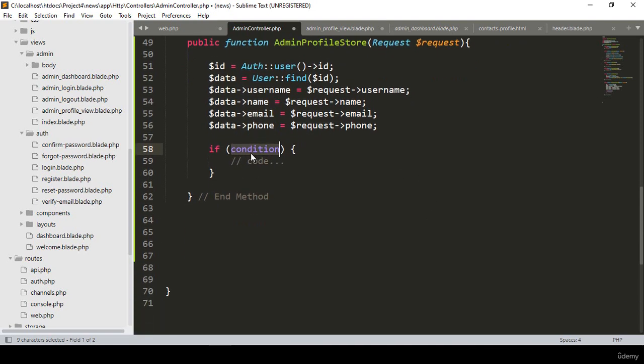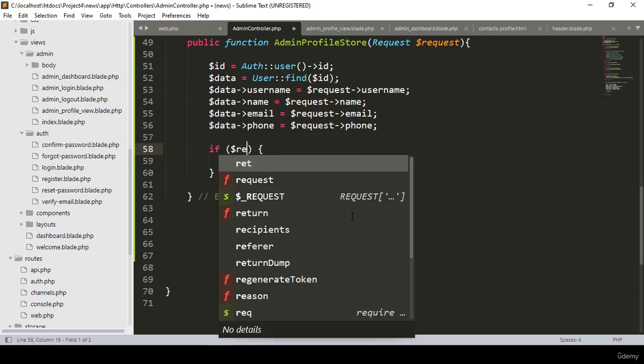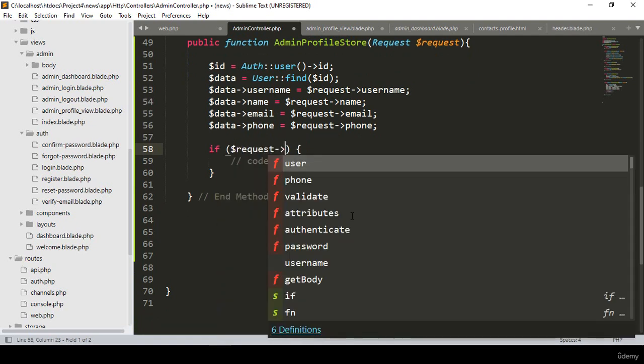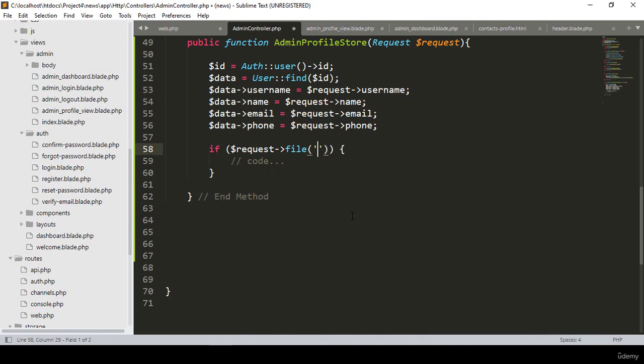Now that is our if condition, and here I want to first of all get our request, that is our requested type as a file type, and the file type our field name.